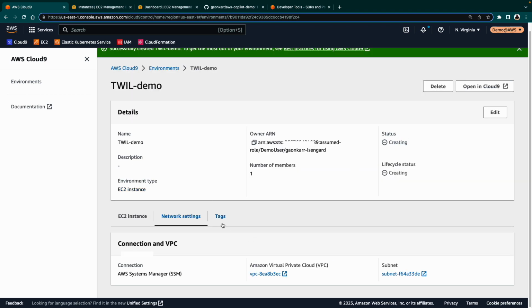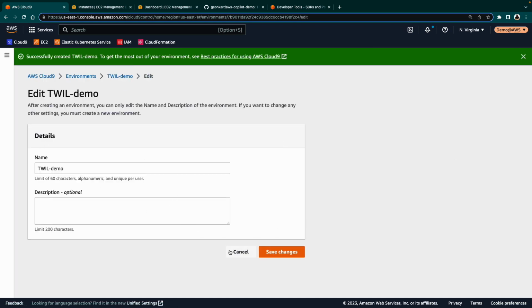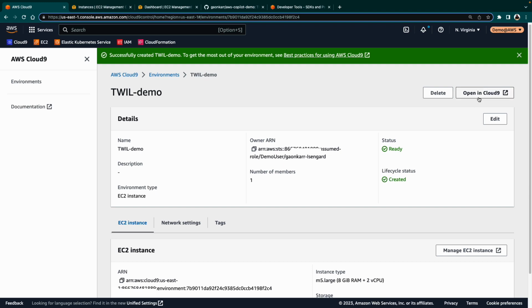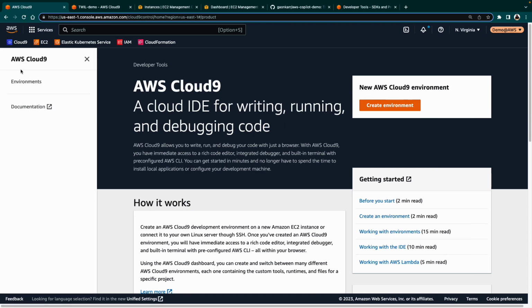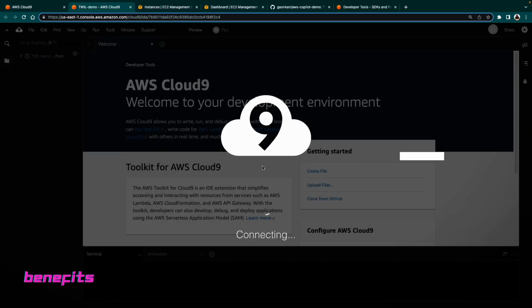You can also check more information as to network settings and the tags, and anything you'll want to edit, you can go ahead and edit that. So that's it. That was quick actually. It's already in ready status, it's already been created. So if you want to access the IDE, just click on open in Cloud9. If you are in the dashboard, you can just click on open and it will actually open that IDE as well. So that's it. Our IDE has now been created.